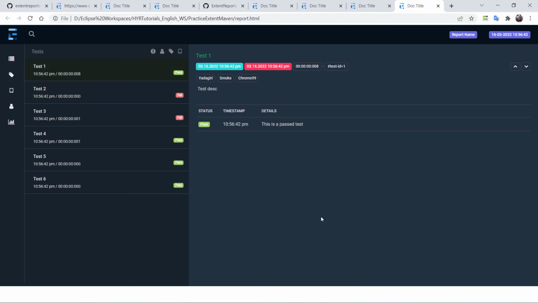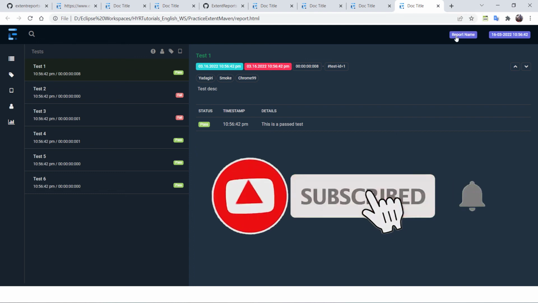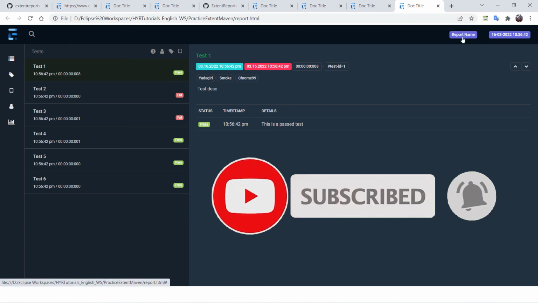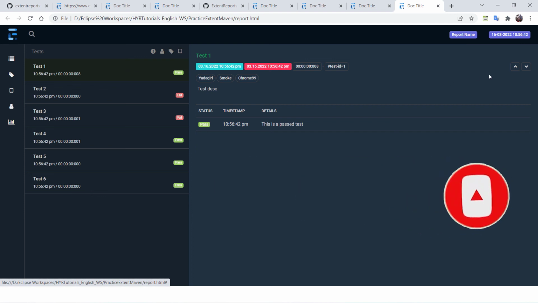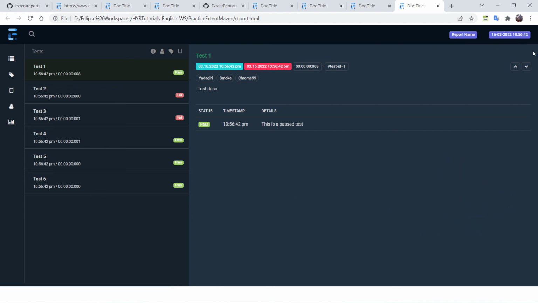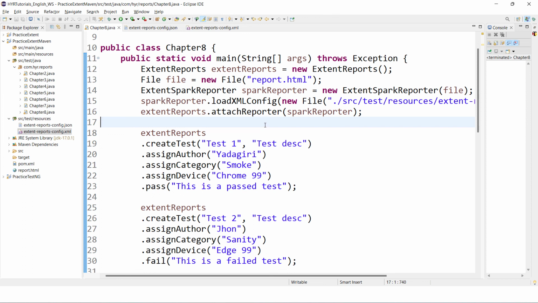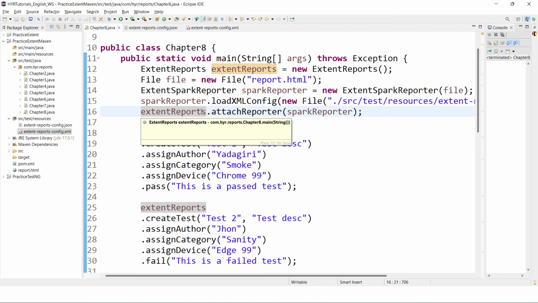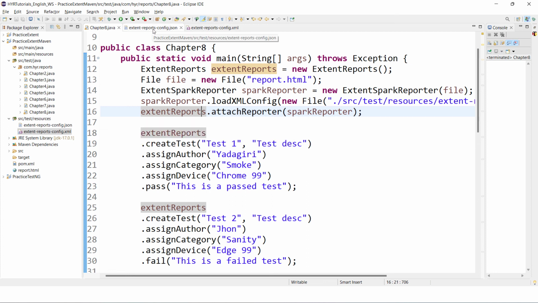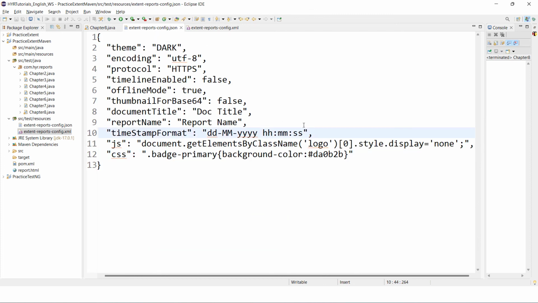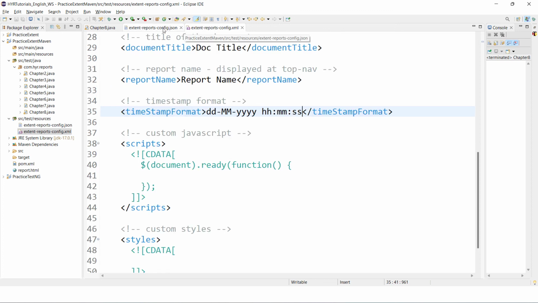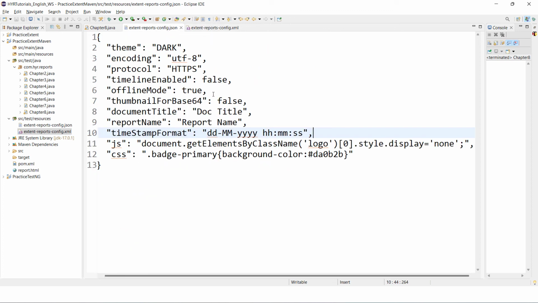Now you see the dark theme is applied and the doc title is there and the report name is there, and we did not actually apply any JavaScript and CSS this time, so those things are not displayed here, right? So this is how you are going to change anything in the configuration for extent reports, guys. You can do it from the Java, or from the JSON file, or even from the XML file. But I would suggest you go with the JSON file only, because JSON is a lightweight file format compared to XML. That is why just go with the JSON file, guys.